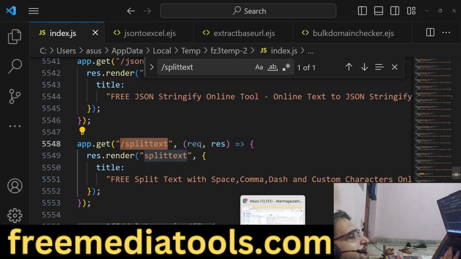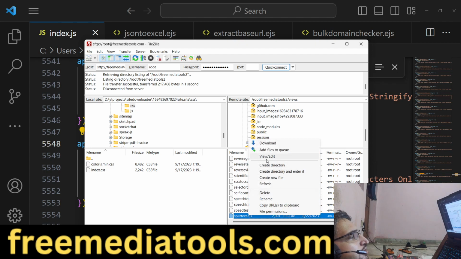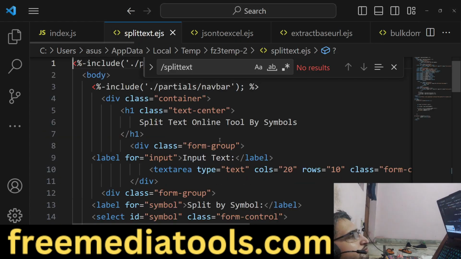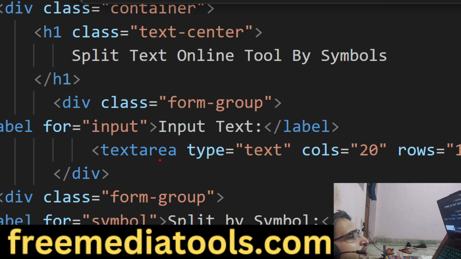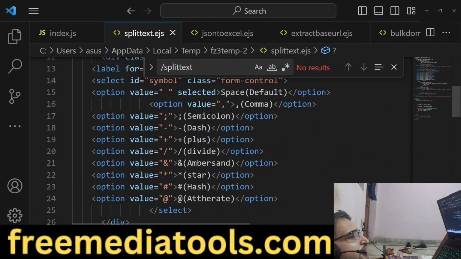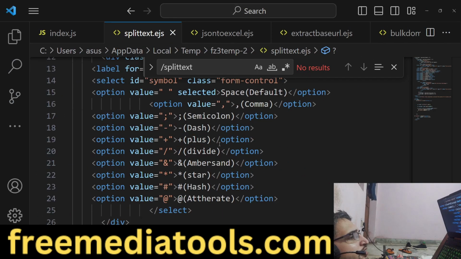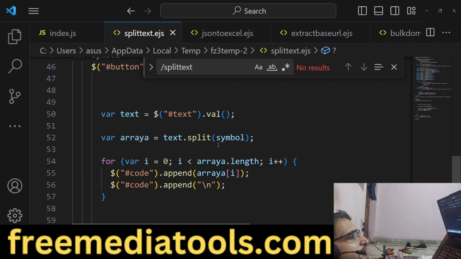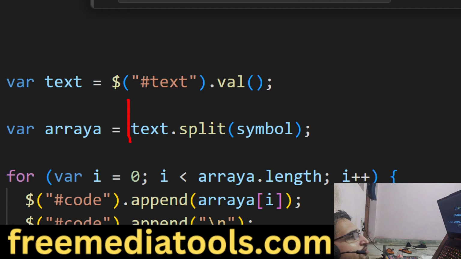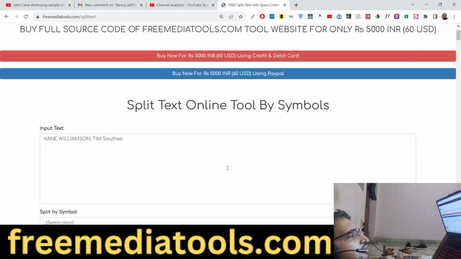So here we are loading a template, split text. This is the EJS template. First of all, we allow the user to enter the text in the text area. Then we have a select list with all the characters, semicolon, plus, divide, all that stuff. And then we use a little bit of JavaScript jQuery to split the text. Here we are using the split method based upon the symbol which is passed right here. This was the tool guys. Thank you very much. The link is given. You can try it out.